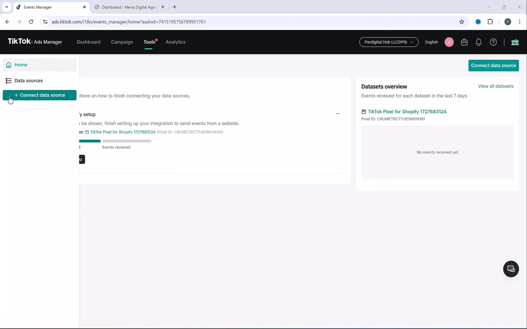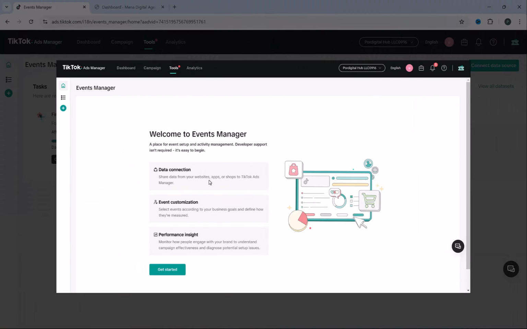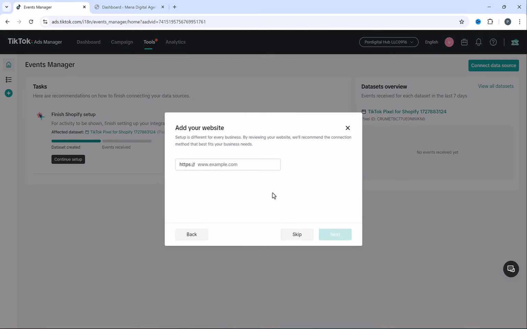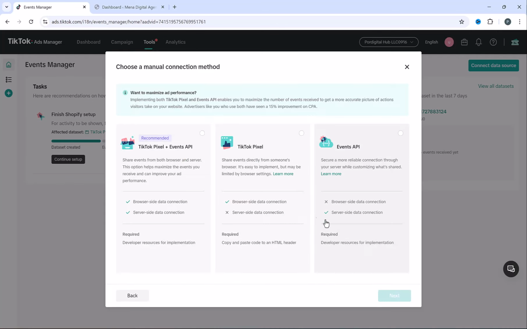Click on plus icon, and then click on Connect Data Source. However, if you are creating your first pixel, you will see a page similar to this. So click on Get Started. In either case, you'll see the same pop-up appear here. Select Web, and click Next. Skip this step. Select Manual Setup, and click on Next. Select TikTok Pixel here, and click on Next.